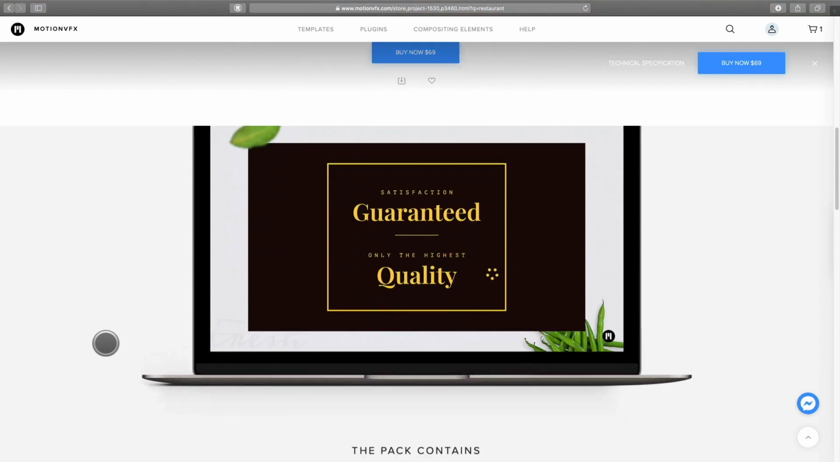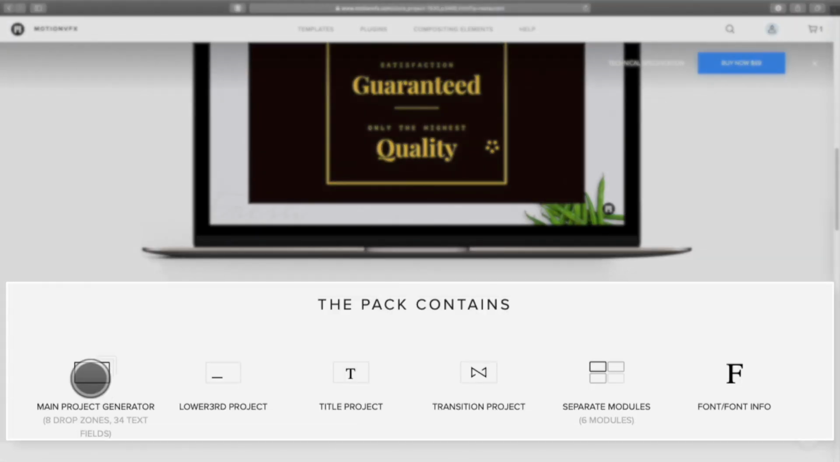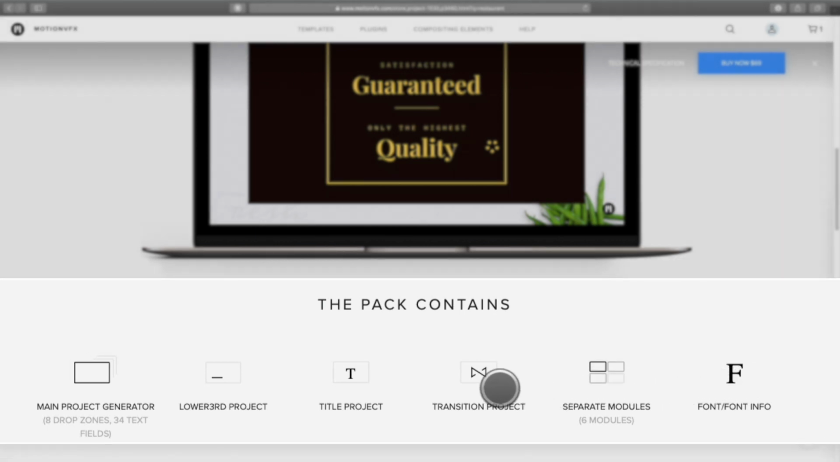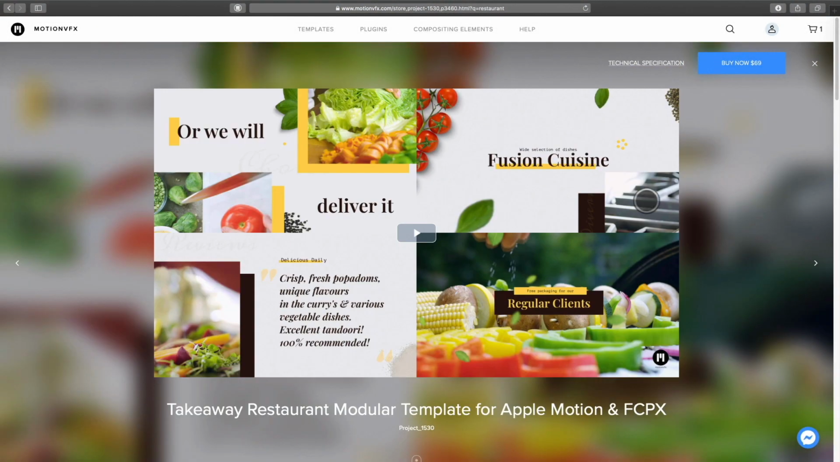Modular templates provide many elements: the main project, one lower third animation, one title, one transition, and separate modules, meaning you will have all the various scenes of the template independently. Very useful when you want to extract some elements from a template. And you will also get the font from the project. Let's buy this template and see what we can do inside Final Cut Pro 10.